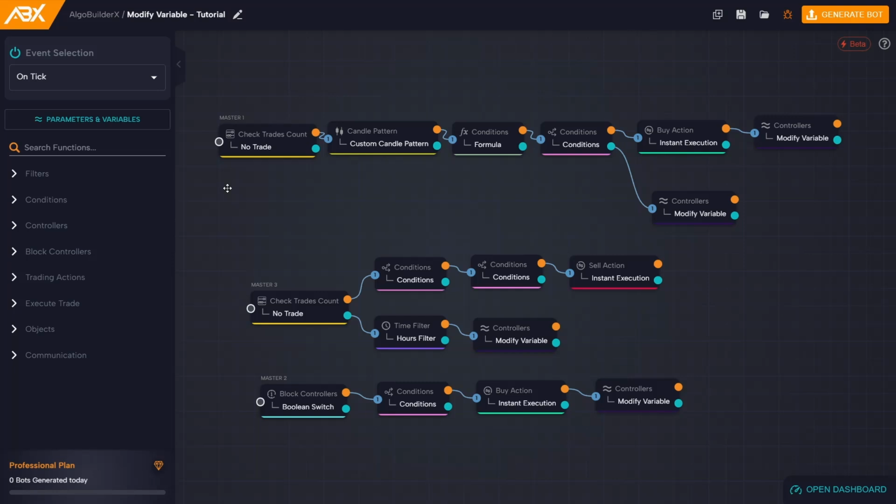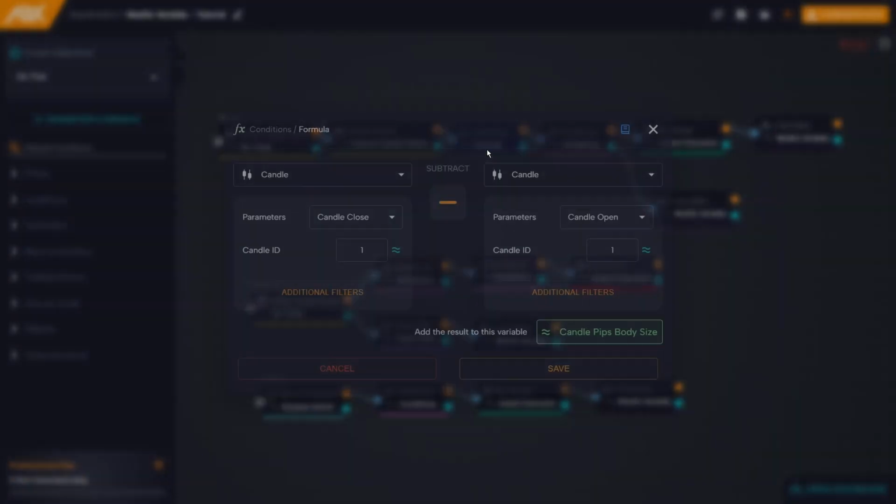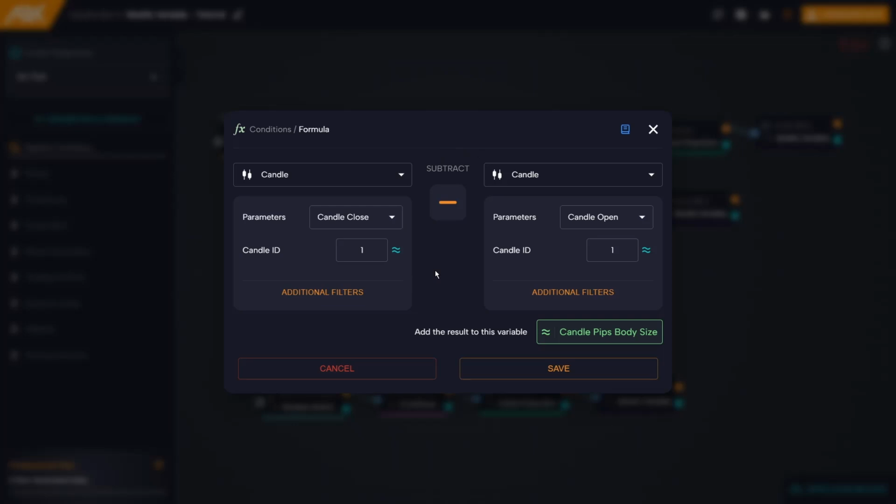In the first example, let's say we want to open a buy position if we have no trades and a bullish candle with a body size of at least 20 pips is generated. We've used the check trade count and custom candle pattern blocks to find a bullish candle when no trades are active, and then the formula block, which generates our variable using the formula candle close subtract candle open. The result is the variable named candle pips body size.